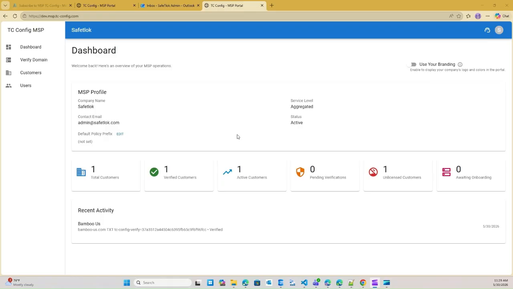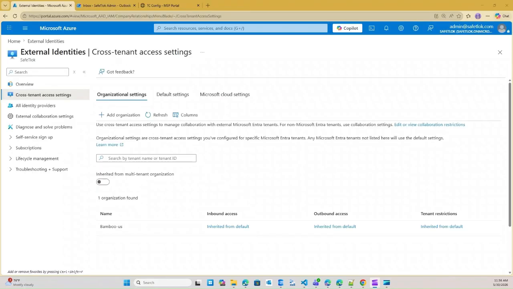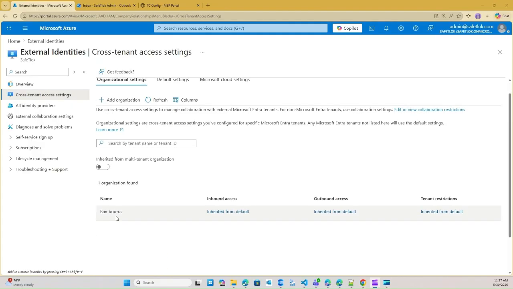Now we are going to go ahead and jump out and take a look at our tenant. And then we're going to look at the MSP's tenant so that we can see some of the changes that were done by this process. So what I did is I went out to our Entra admin portal and I went to external identities, cross-tenant access settings, so that we can actually see that Bamboo dash us is listed here, and they just have some defaults as far as their permissions go, which basically means it's a one-way relationship really, for the most part.